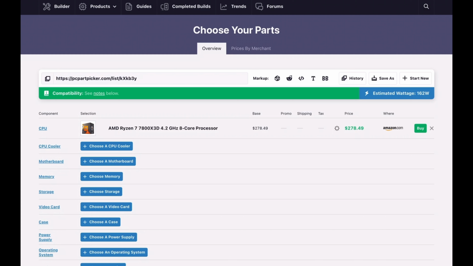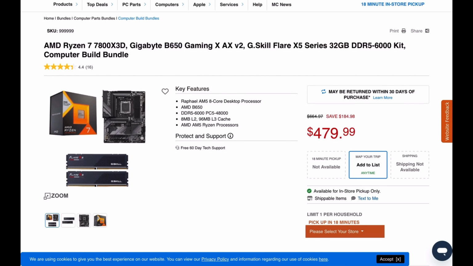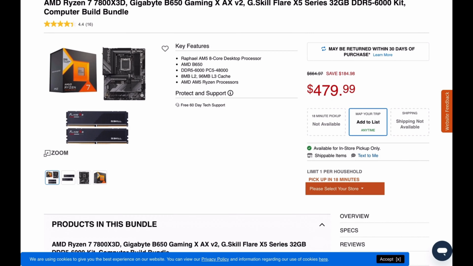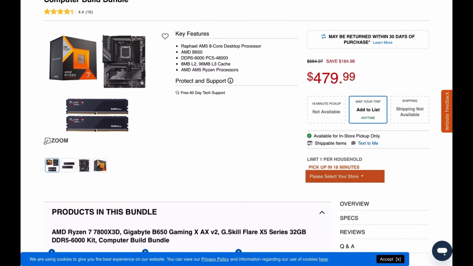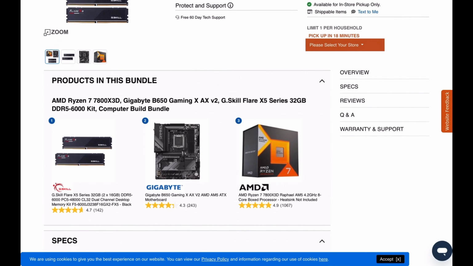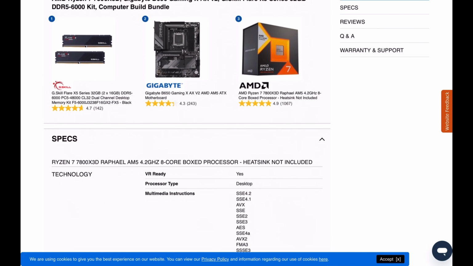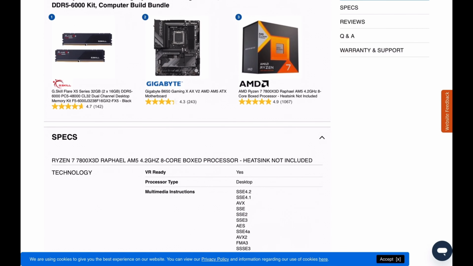Now, before jumping into the other parts, I want to jump right over to the Micro Center page. At Micro Center, they have different bundles. As you can see here, this is a bundle of CPU, motherboard, and memory. We have the 7800X3D that I just selected for the CPU. With that comes the Gigabyte B650 motherboard, as well as the G.Skill Flare X5 memory. I mainly am looking to get that 7800X3D, but based off the bundle available, I'm fine with getting these other two pieces.